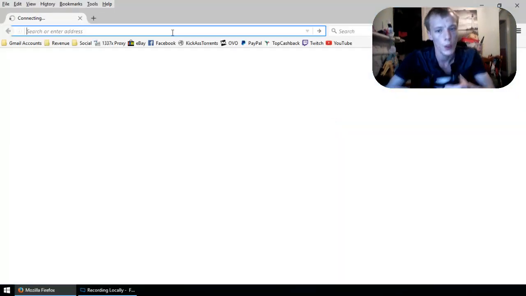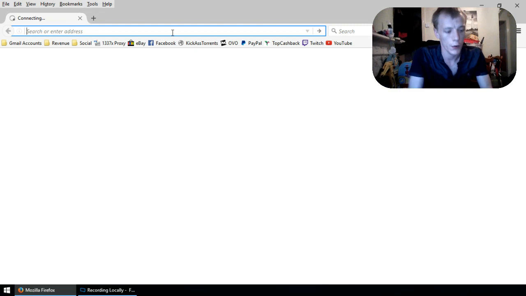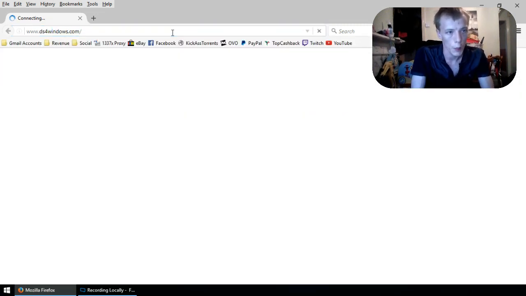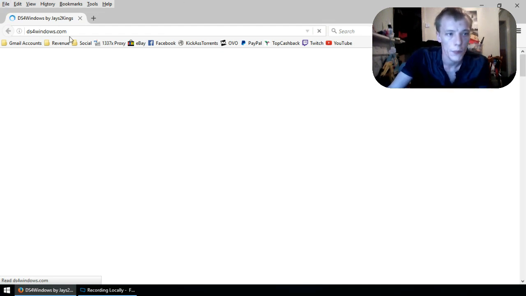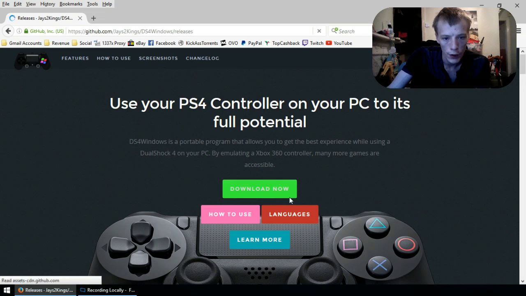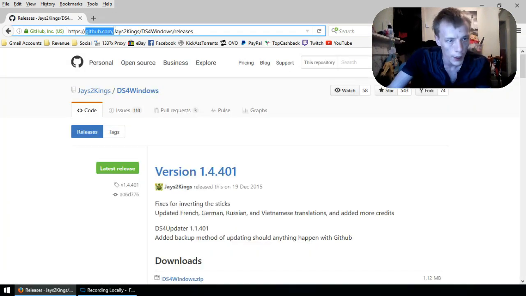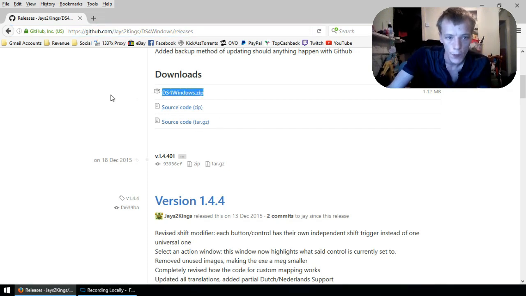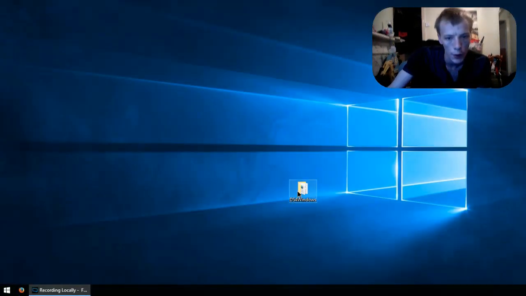Okay, so once you load up your web browser, you're going to go to www.ds4windows.com, and once the page loads, just click on download now. You'll be taken to the download page at github.com and just download ds4windows.zip. Okay, once that's downloaded, just go ahead and extract that to a folder on your desktop.